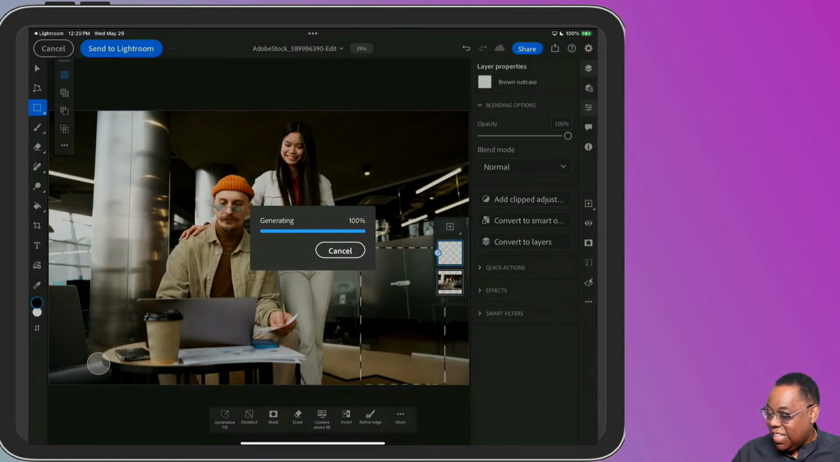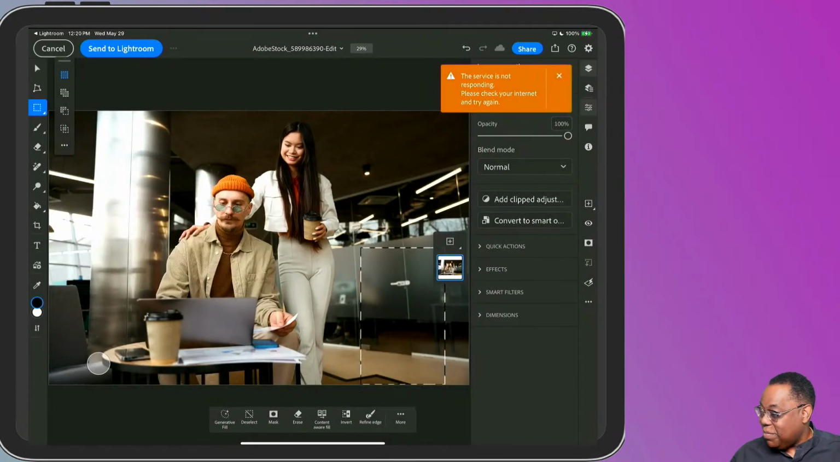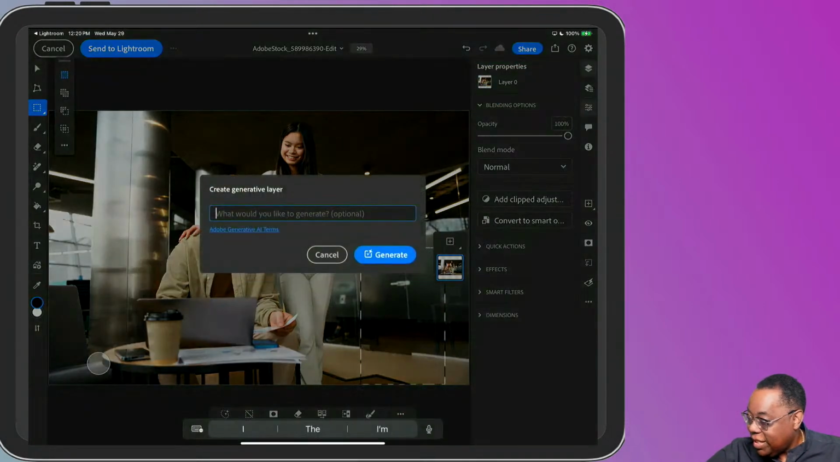Only when I'm live. Only when I'm live, you'll have to wait at 100%. All right, I'll give it 2 more seconds. And it gave me a problem. Service is not responding. That could be an issue with our servers. Let me do it one more time, and I'll let that cook in the background while I go on to my third example.